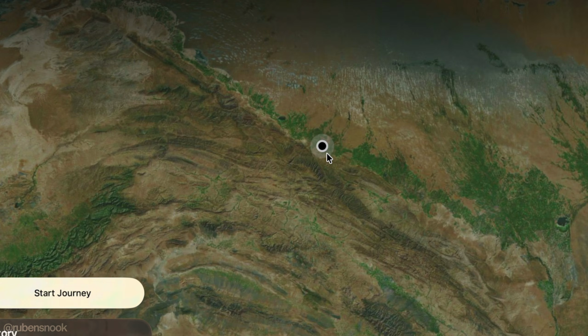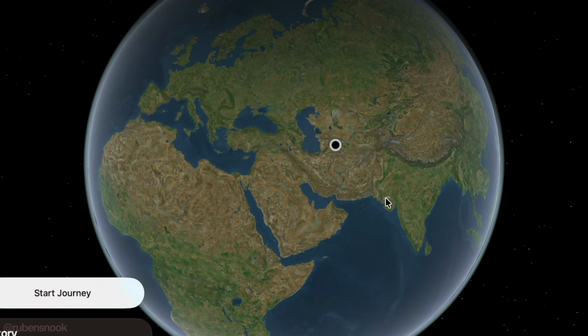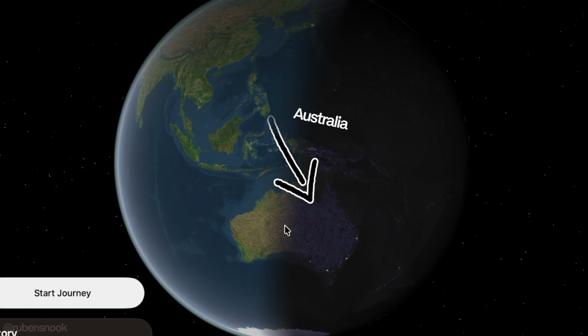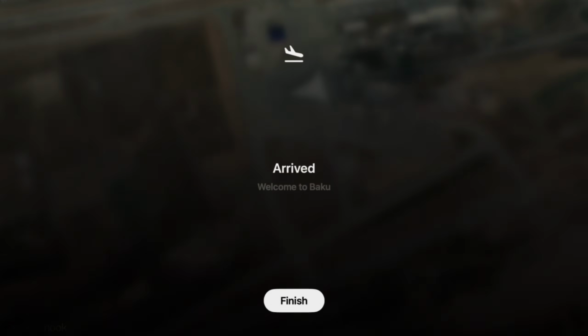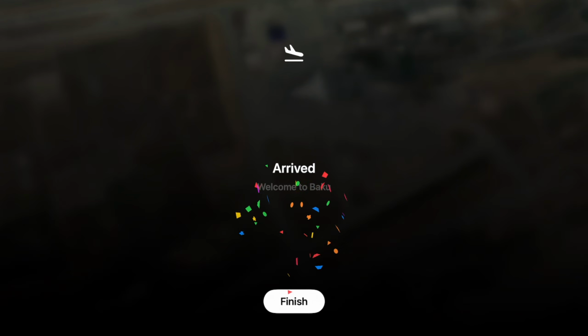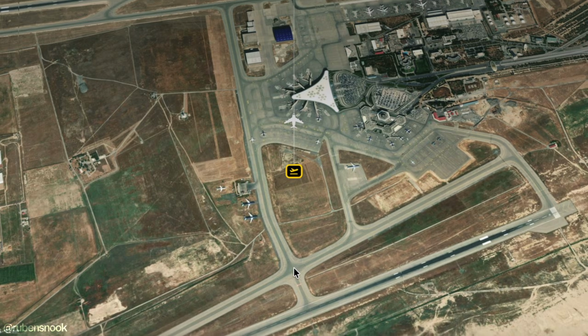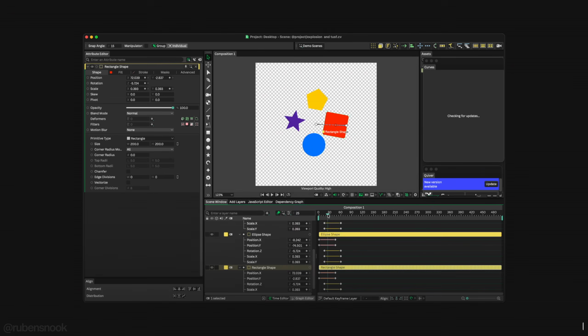To make this even harder on myself, I've challenged myself to get from a random airport all the way back to Australia. I'm currently trekking from Baku Airport, I'm pretty sure it's in Azerbaijan, if I'm incorrect, to Turkmenbashi Airport. Now, while that's running in the background, I usually get to creating.